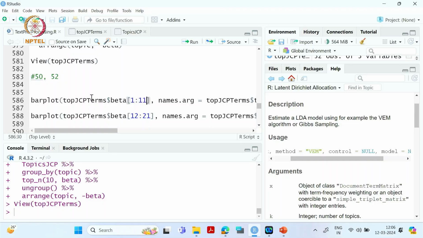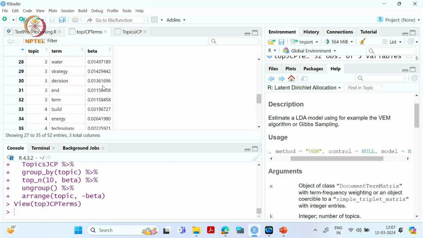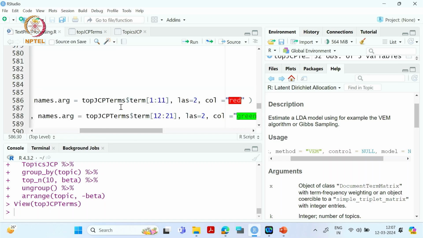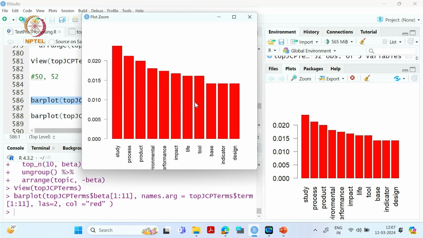These are the heights, the beta score of each of the words. Then this argument says what the names are, the terms. So these will be the names and this will be the heights. Then I am calling this for having vertical labeling, and the color is red. If I run this, this is our plot of the beta score of each of the words corresponding to topic 1.